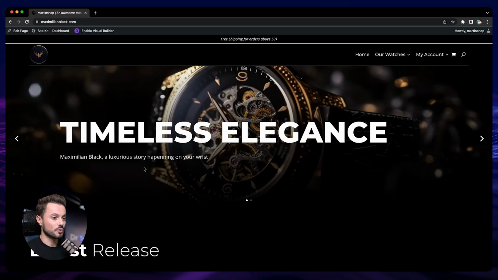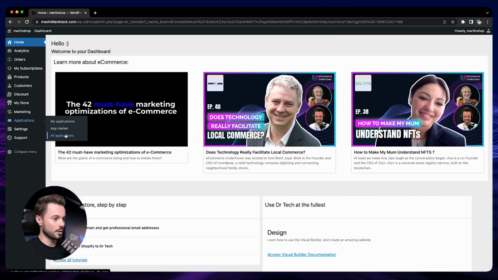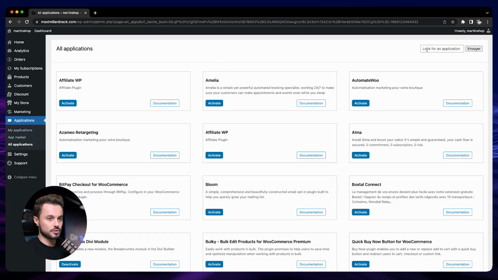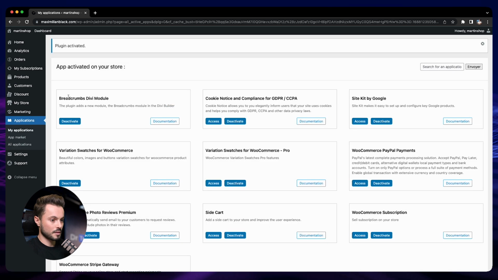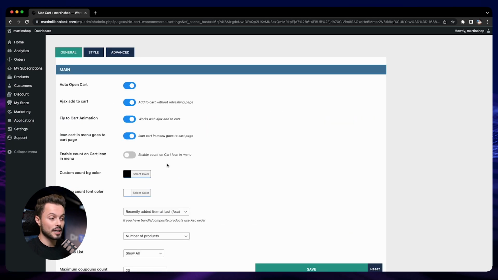So here I am on my store. And so for doing that, we need to add a new application. So I will go to the dashboard and then applications and all applications. Then you can search for side and you will find this application site cart. Just activate it and then you can access the app. Okay, perfect. So as soon as we activate the app, we actually have the site cart on our store.